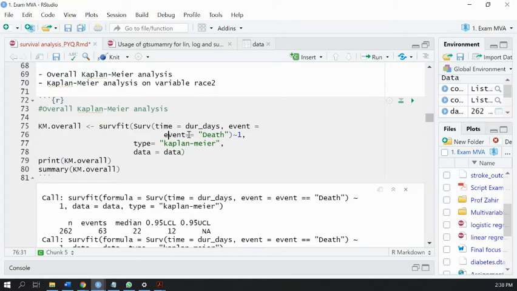Kita nak specify lagi event, kita guna double equal sign ni, and then kita specify the name of the event yang kita nak. In this case is death, and then kita associate to 1 to get the overall Kaplan Meier analysis. Okay, and then kita put type Kaplan Meier, and then data. Data kita guna data yang kita buat tadi lah.